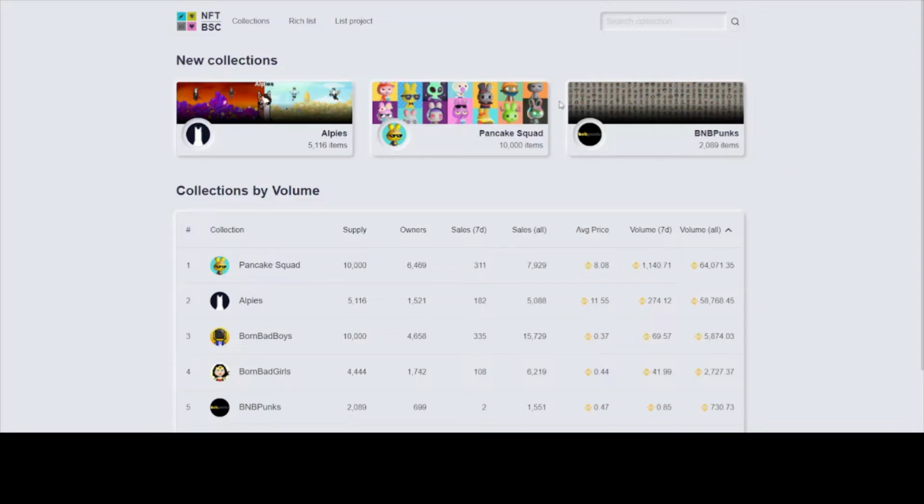The project is called NFT on BSC, and it's a fully functional mobile-first web application built to provide relevant metrics, stats, and unique insights about NFT collections issued on Binance Smart Chain.